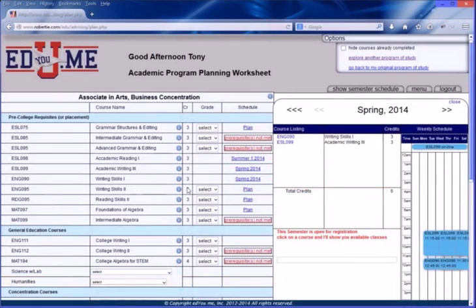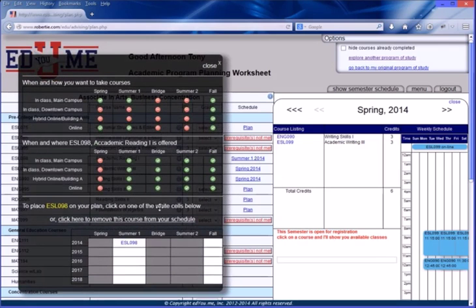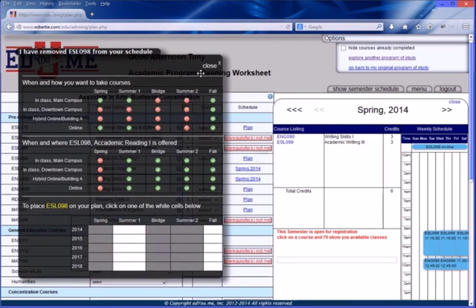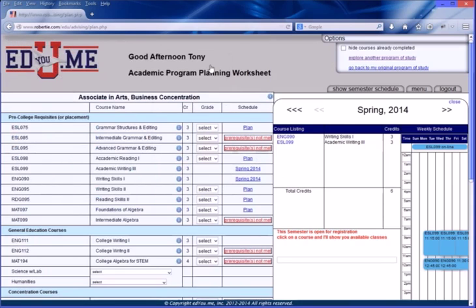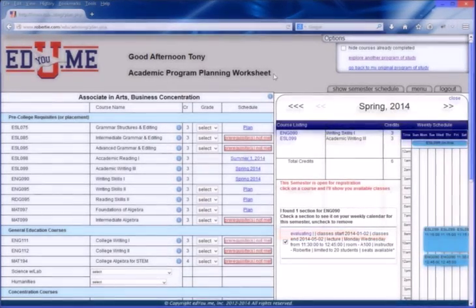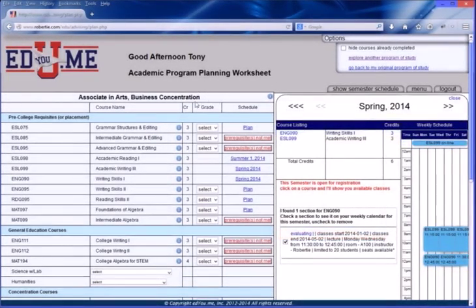Let's say that a student changes their mind and doesn't want to have a particular course. So let's click on that, and the student here can say, remove this from my plan. It removes it from the plan, and if this is a prerequisite for any other courses, it'll go ahead and put that prerequisite mask back on.